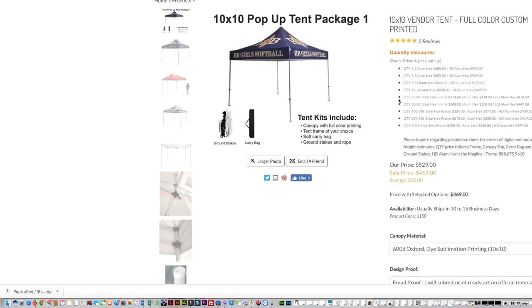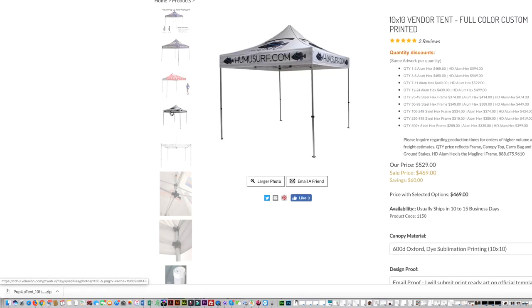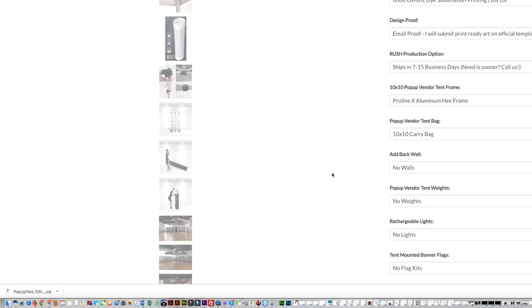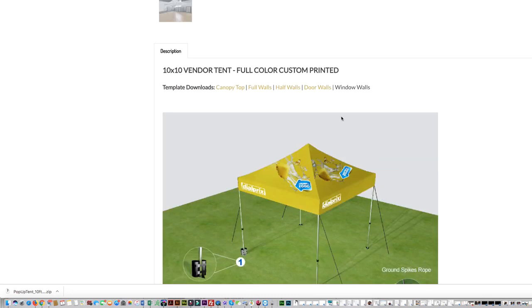Select the product. You'll see that this is the product page. It has product photos, it has information about the options and the pricing and how that changes the price of the product. But what we're looking for today is how to find the template. And to do that, you go under the description tab, and this is the canopy top, and that's what we're going to design first. If you need walls, those are here, of course, as well.